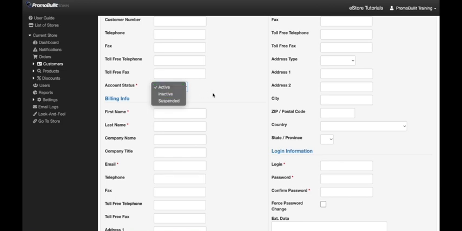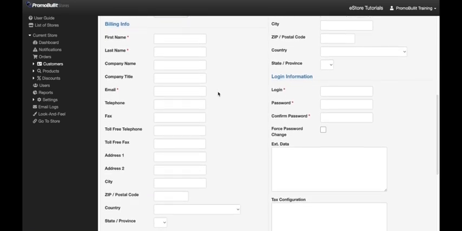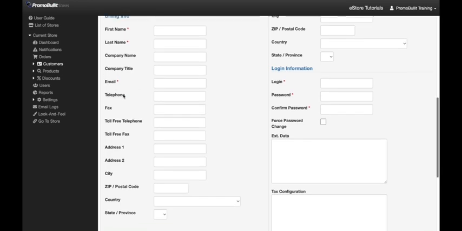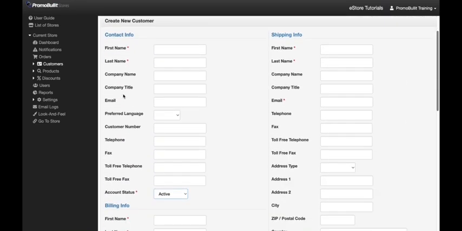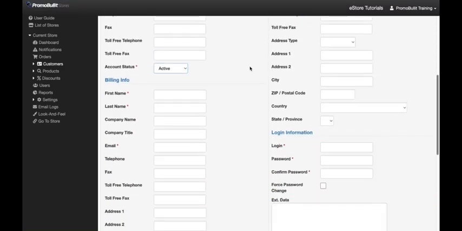For example, inactive would be if you went to create an account for someone but they don't need to use it just yet, you can make it inactive until they need to use it. Next, for billing info, the required fields are, again, first name, last name, but this time it's email. So you always have to put in an email to create a customer in the billing info. And then next, we have shipping info. It's first name, last name, and email once again.